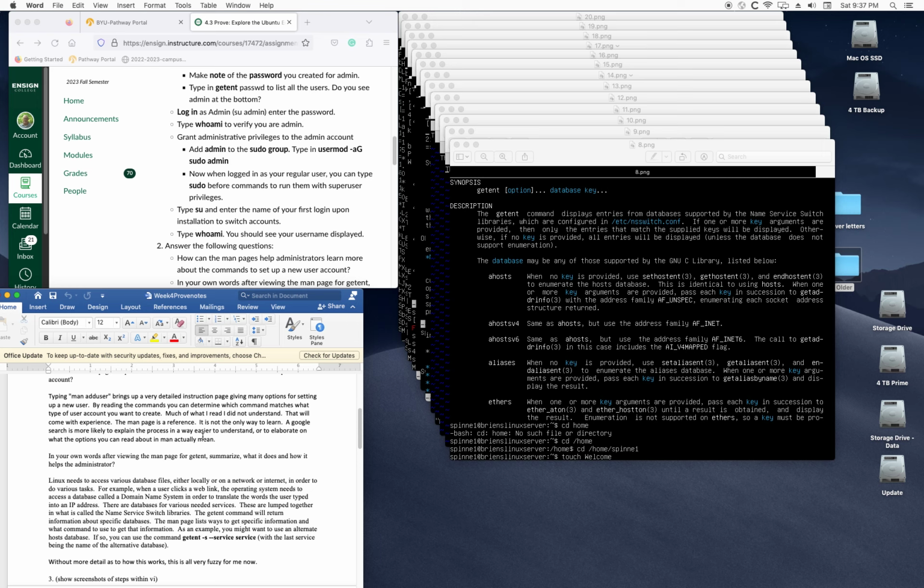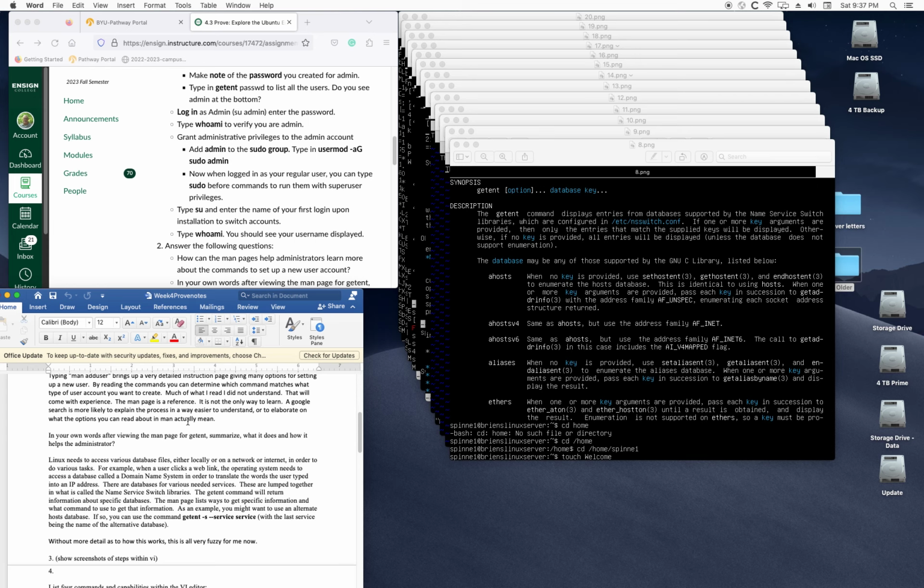The man pages reference is not the only way to learn. A Google search is much more likely to explain the process in a way easier for me, anyway, to understand, or to elaborate on what the options you can read about in a man page actually do or mean.